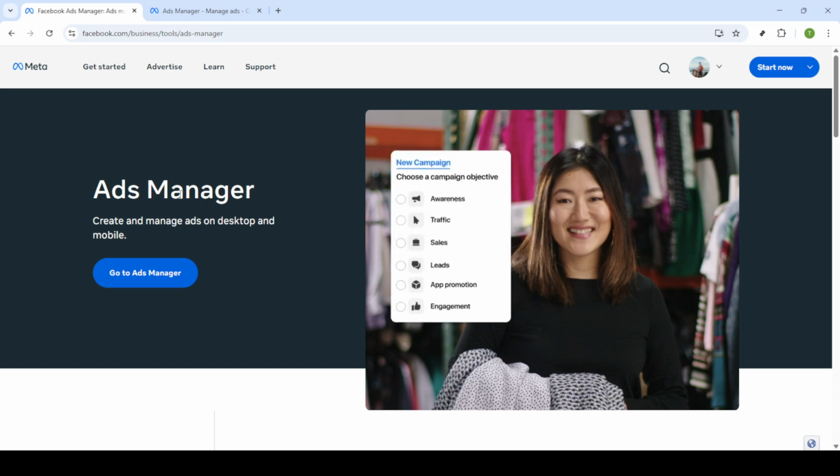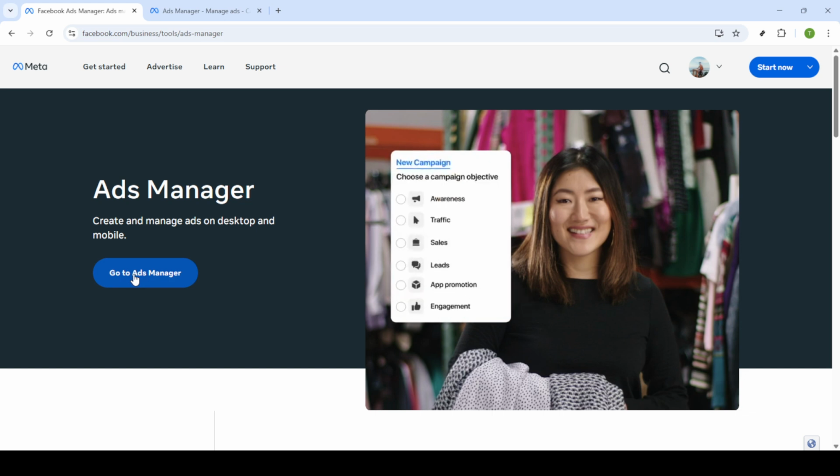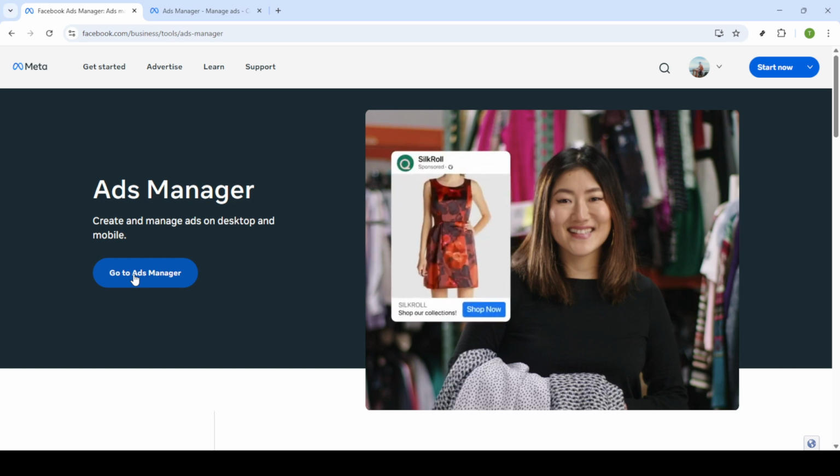This tool is your control center for managing and analyzing your Facebook ad campaigns. Once you're on the Facebook Ads Manager page, click on the Go to Ads Manager button to access your dashboard. If you're not already logged in, you will need to enter your email and password. Make sure you're using the account associated with the campaigns you wish to manage. Once you've filled in your details, click on the Login button.